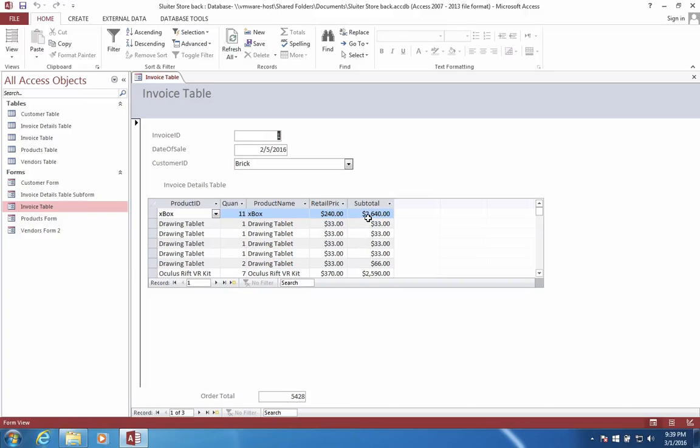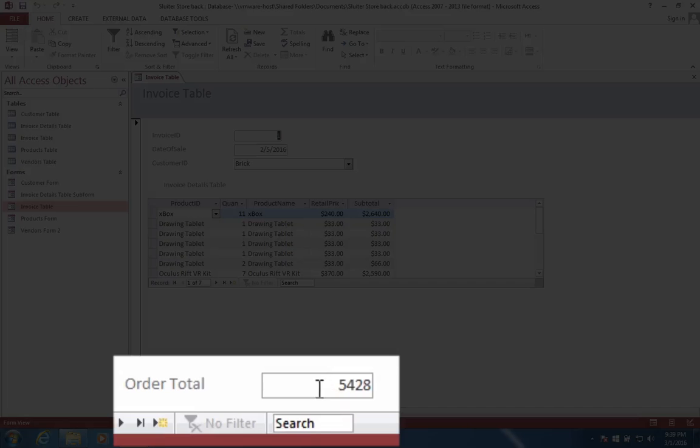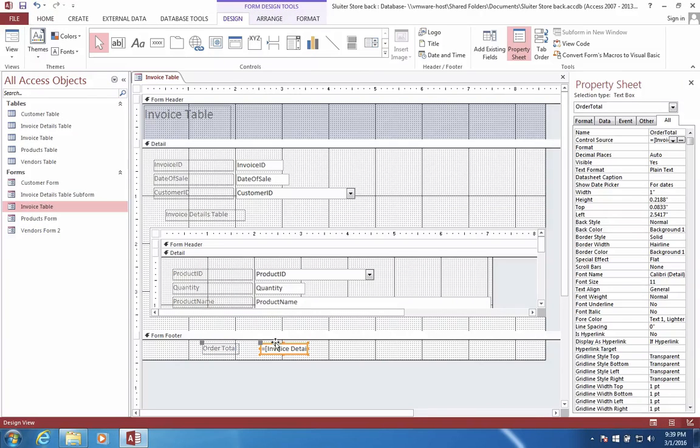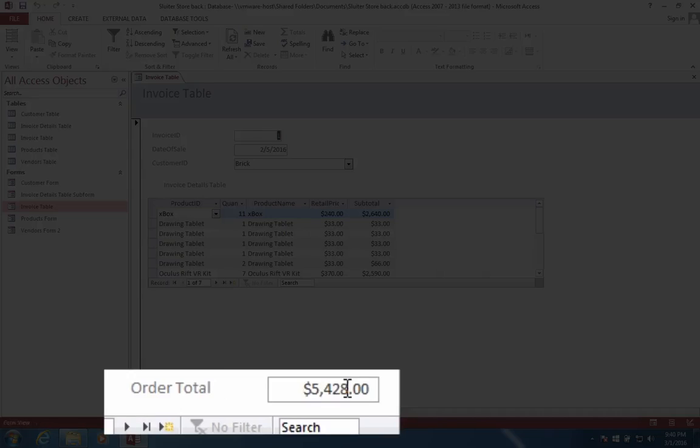And so now you can see that for this particular order, we have an order total at the bottom. So let's go look at the next order. That's $720, and this one is $12,000. The last thing we should do for this is to add dollar signs. So let's go back into our design view. Let's click on this field and go to our format option. And instead of just general, we're going to change it to currency. And now when we go back into our form view, we should see dollar signs here.